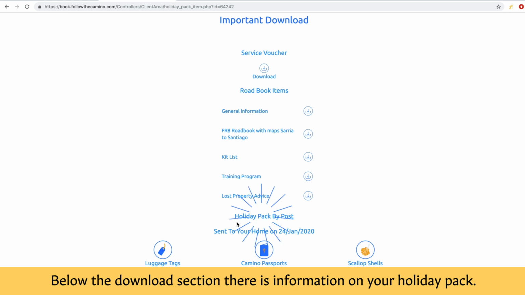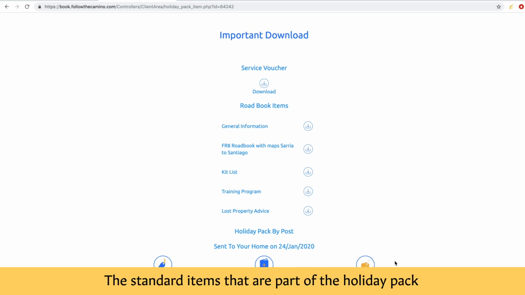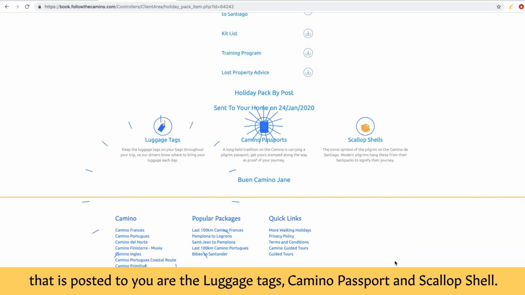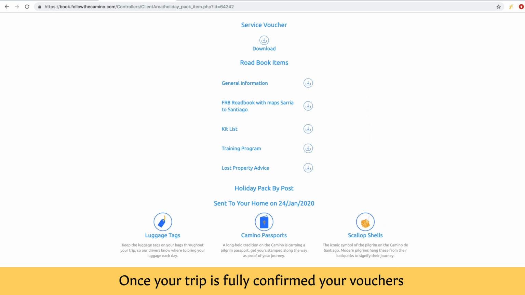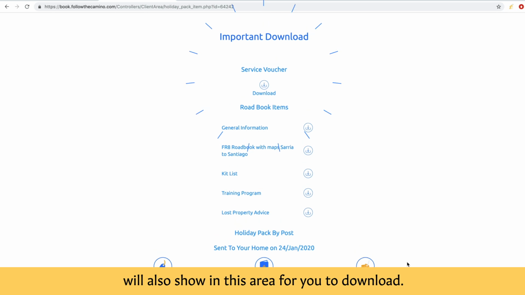Below the download section, there is information on your holiday pack. It will show here when and where your holiday pack was sent, once sent. The standard items that are part of the holiday pack that is posted to you are the luggage tags, Camino passport, and scallop shell. Once your trip is fully confirmed, your vouchers will also show in this area for you to download.